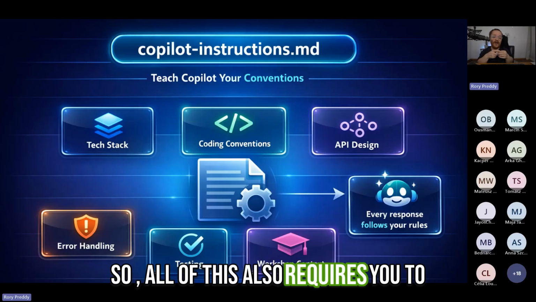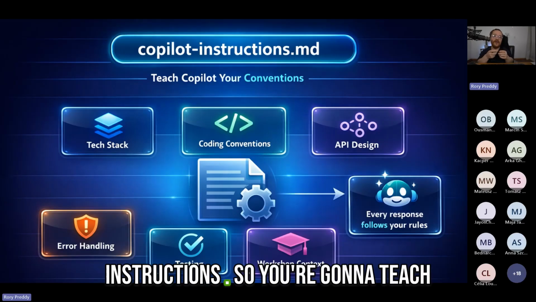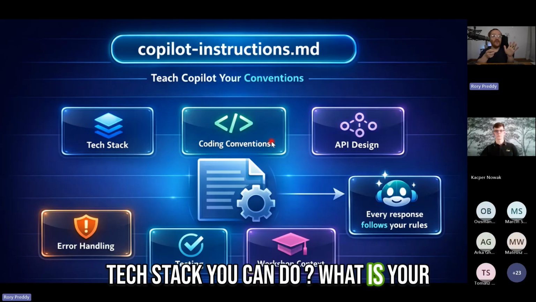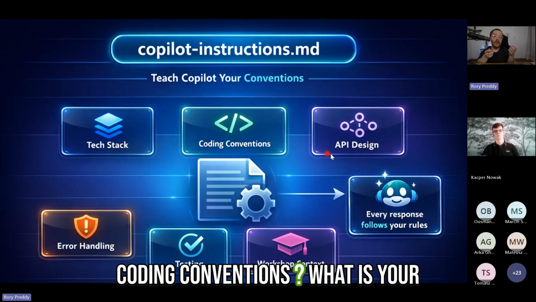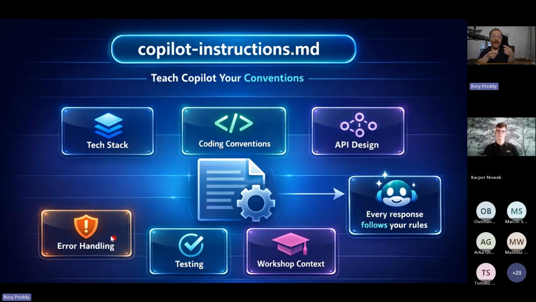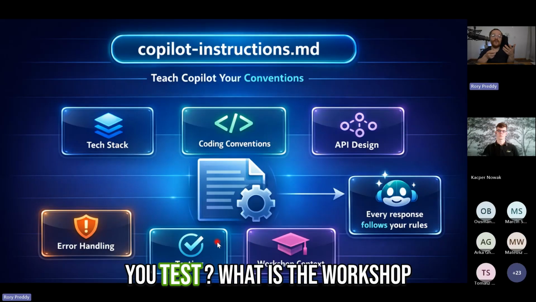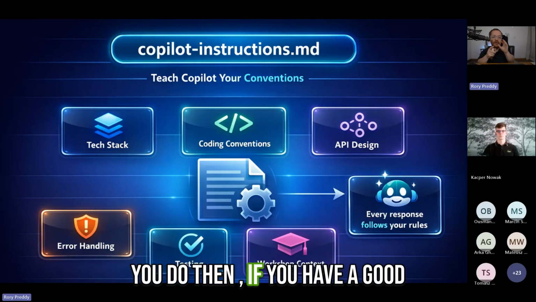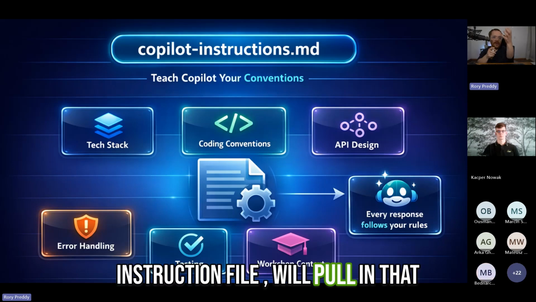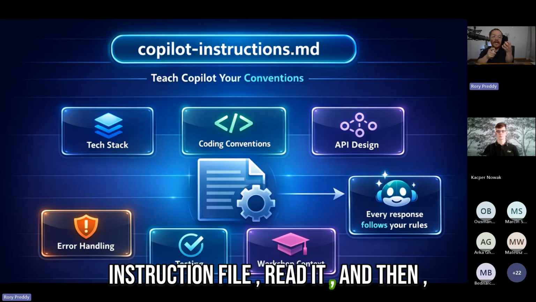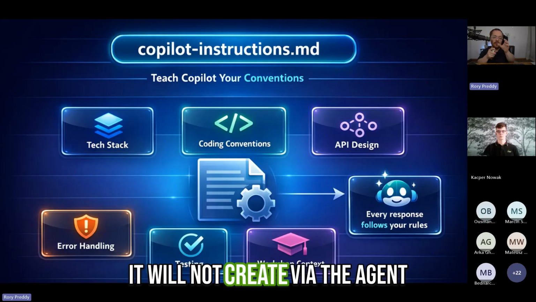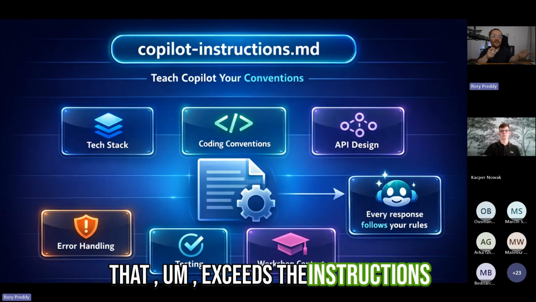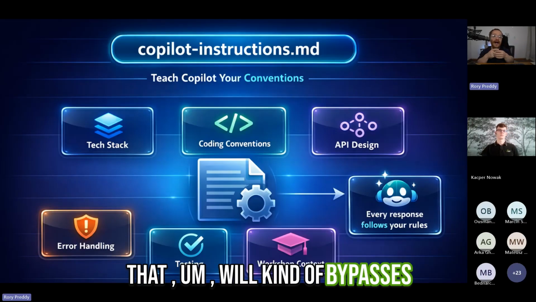So all of this also requires you to ground it with the Copilot instructions. You're going to teach Copilot your conventions. What tech stack are you going to use? What are your coding conventions? What is your API design? How do you handle errors? How do you test? What is the workshop content? And if you have a good instruction file, every response will pull in that instruction file and read it, and the agent mode will not create something that bypasses those instructions.